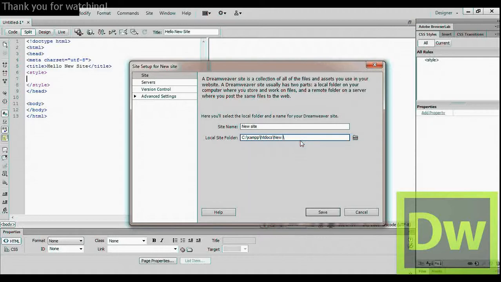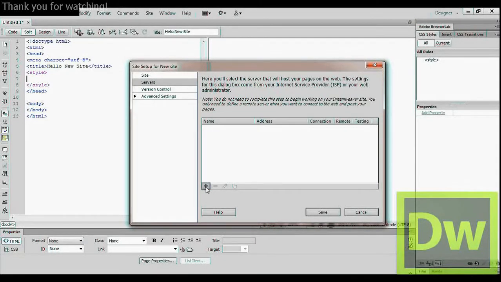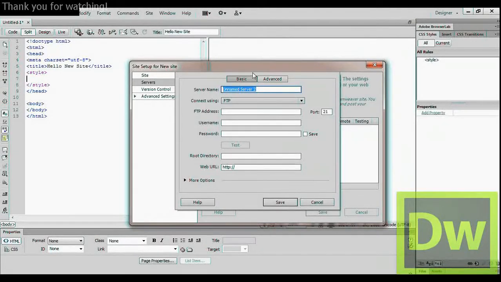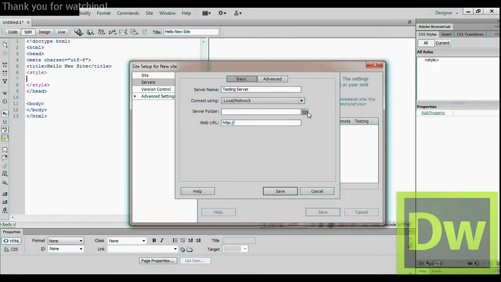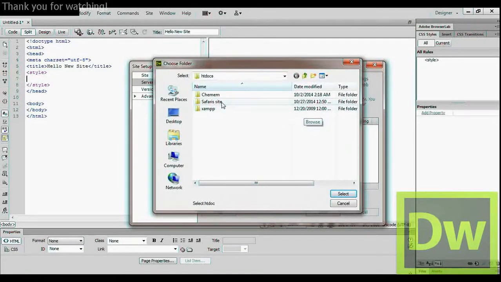New site, bam. Servers, now here is where you have to be really careful. We want a testing server, which is what we're using. You can name your server anything, but we're using a testing server, so we don't need FTP. Local network, yes. Server folder, let me see.